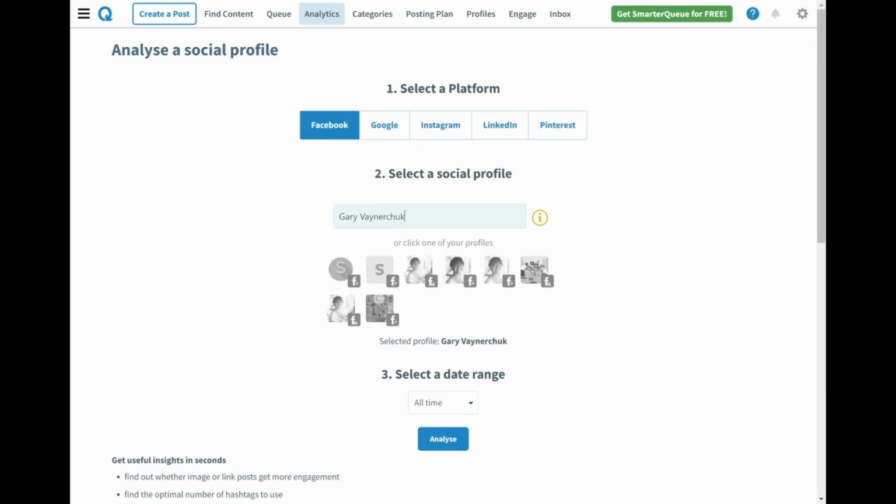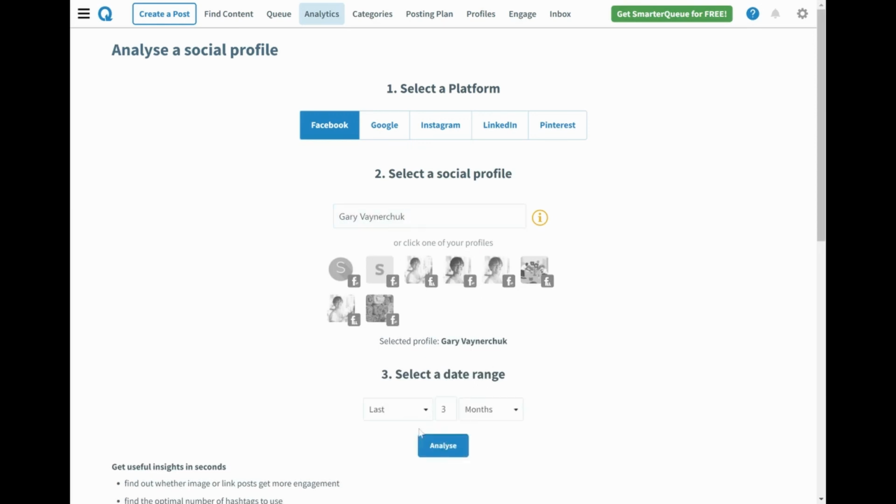I also want to look at the last 6 months since it's important to look at the data that is most relevant. And social media changes so quickly that we really want to make sure that we're staying on top of trends. And looking at the last 6 months, let's just see what is relevant today.